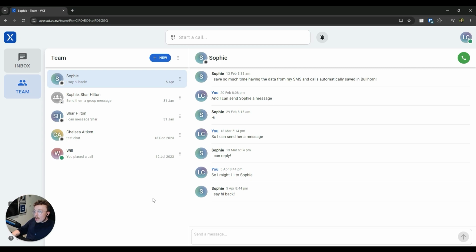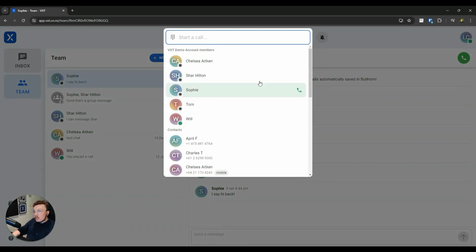So I'm an attorney and I use VXT at my law firm for my phone system, and I want to make a quick phone call. To start a call, I can click on this Start a Call bar at the top of my screen. I'll click to start a call.